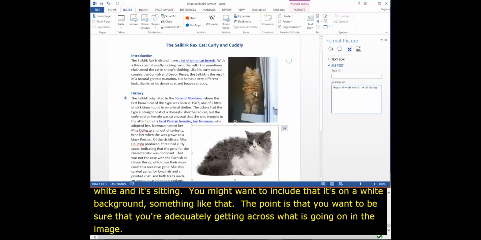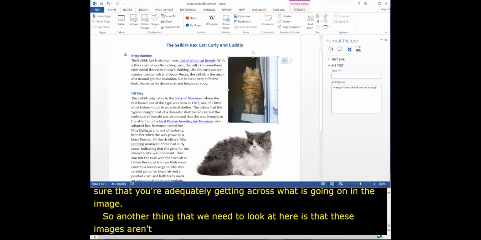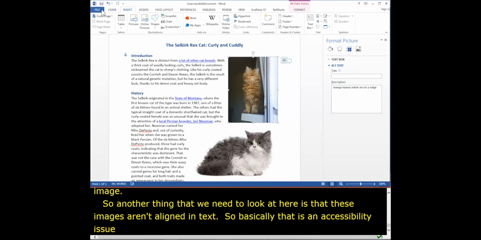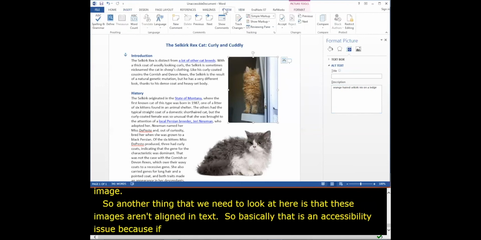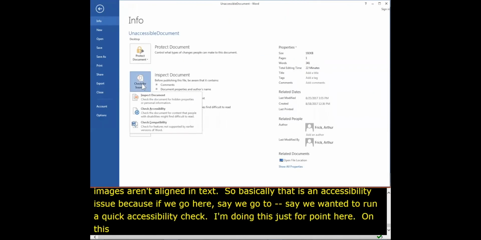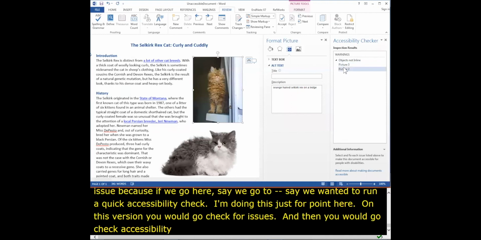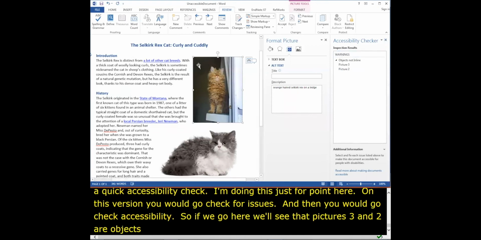So another thing that we need to look at here is that these images aren't aligned in text. So basically that's an accessibility issue, because say we wanted to run a quick accessibility check. On this version, you would go check for issues, and then check accessibility. So if we go here, we'll see that picture 2 and 3 are objects not in line, right? So what we want to do is to put these items in line with text. And so how do we do that?